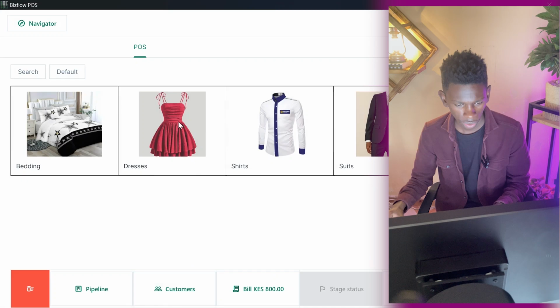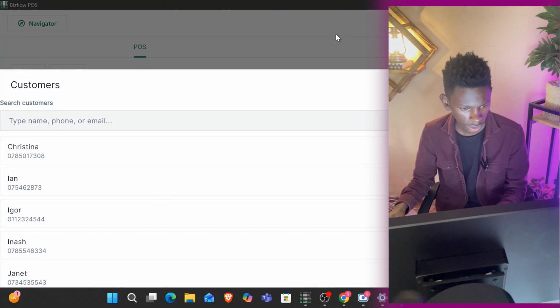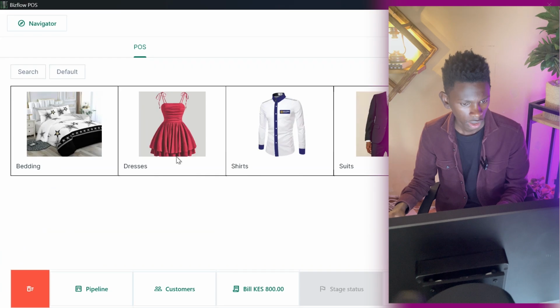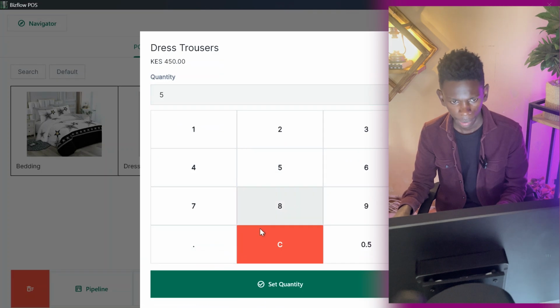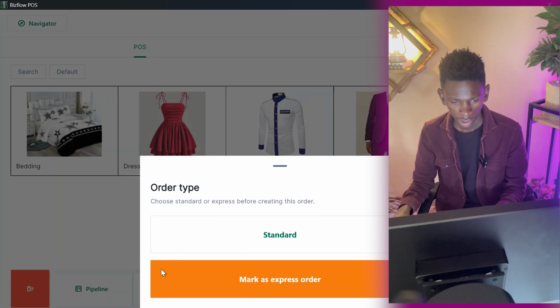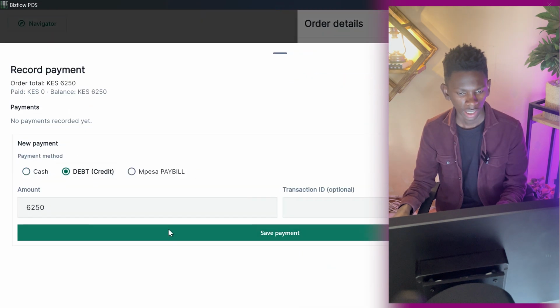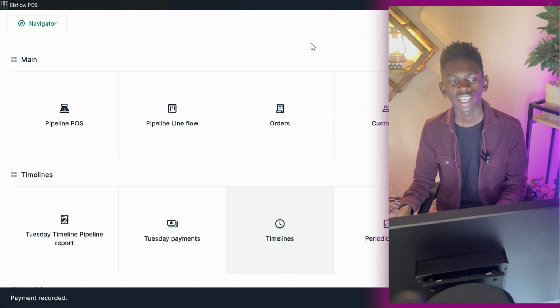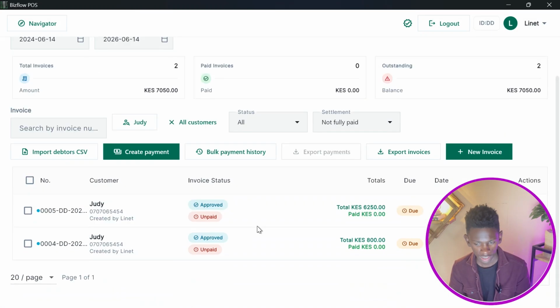Let's set that quantity, then select Judy. Where's Judy? Sorry. Customers, Judy may have other items. Maybe that's 5 of them and 8 of them. Get a new one, standard, right? Then I'm gonna record a payment as debt. Now when you come back here to customer invoices, then you select Judy, you can see she has another invoice.